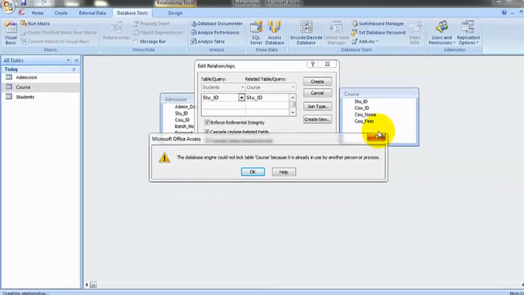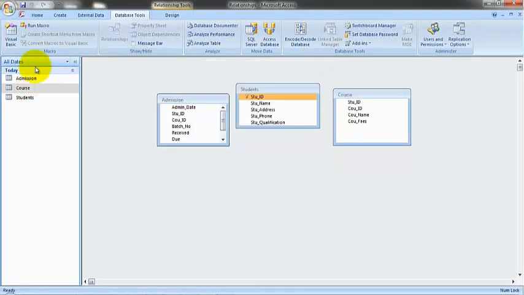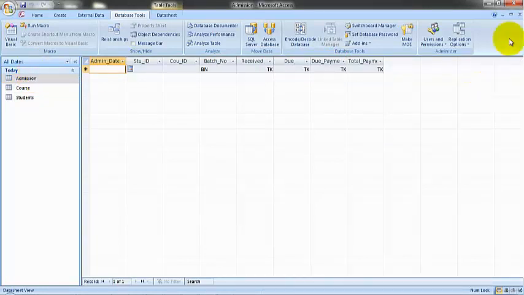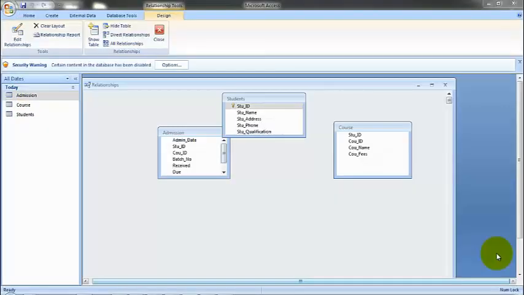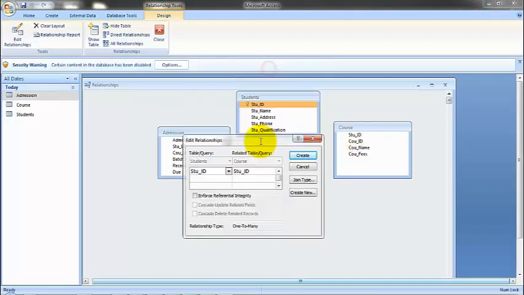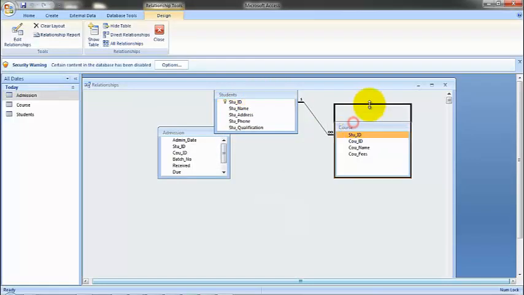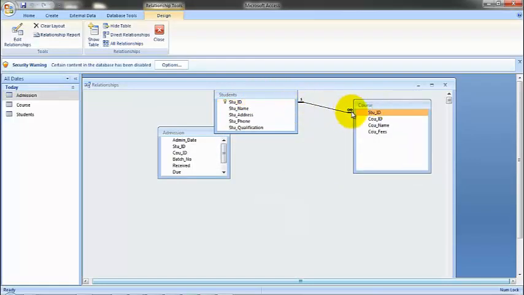This is very clear. We have already told you that if your table is open, the relationship cannot be completed. So before creating a relationship, you have to close all running tables. Now create the relationship again, check all the boxes and click on create. Got it. This is the one symbol and this is the many symbol. So the one-to-many relationship is already created.